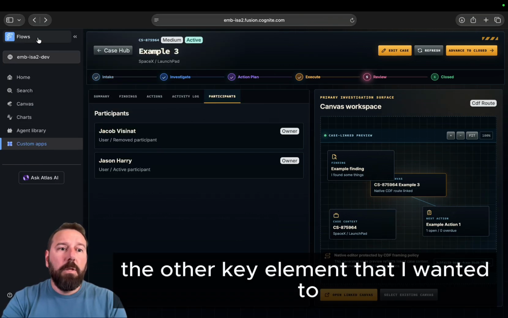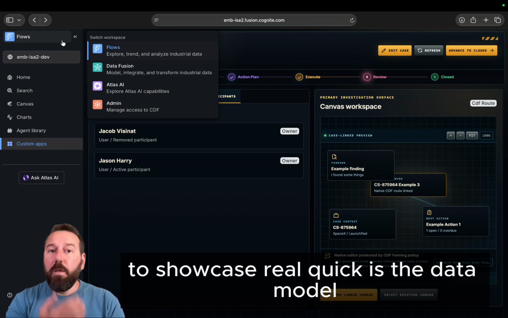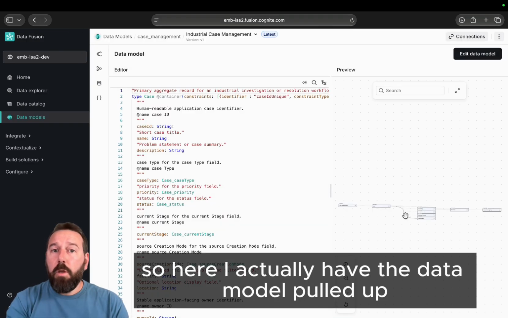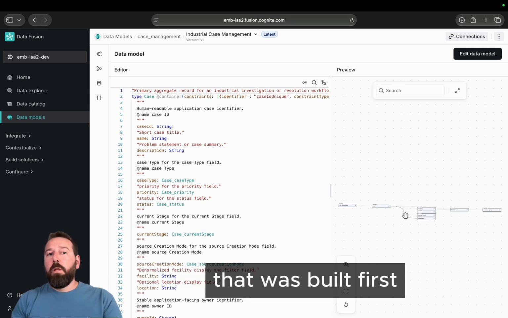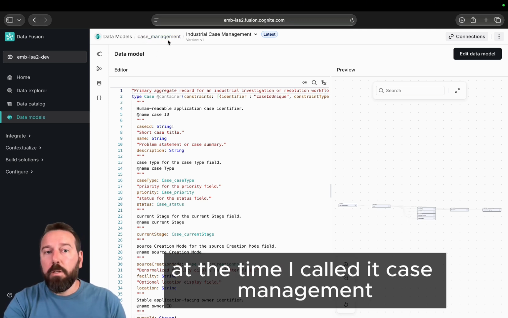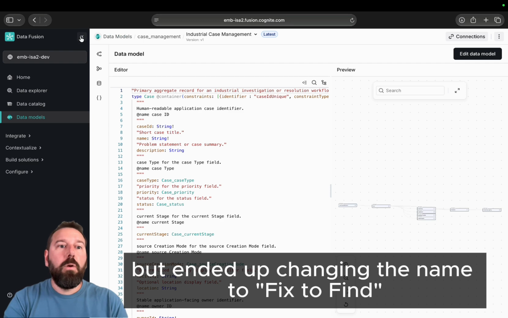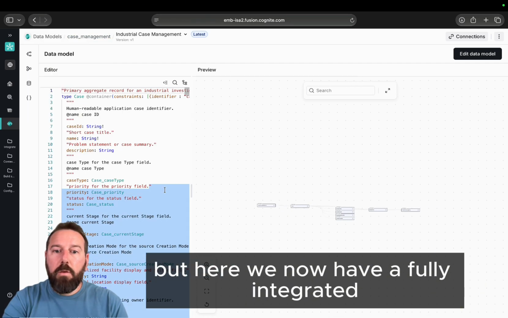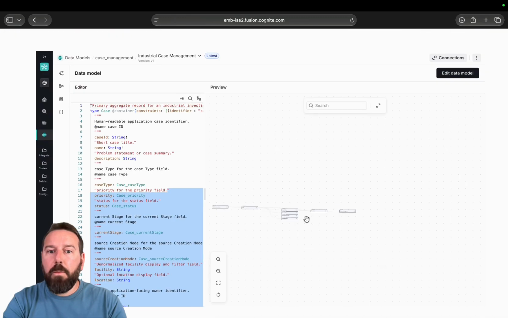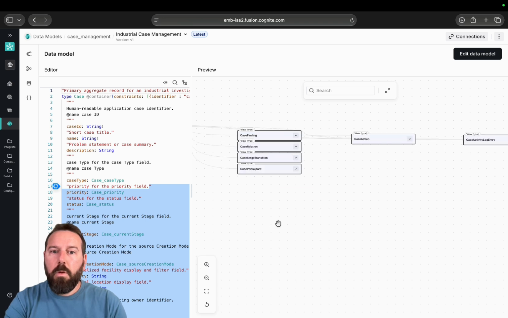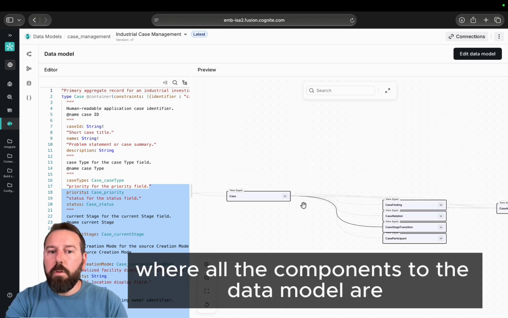The other key element that I wanted to showcase real quick is the data model. So here I actually have the data model pulled up that was built first to build the fixed define application on top of that. At the time I called it case management, which is why you see that, but I ended up changing the name to fixed define. But here we now have a fully integrated data model where all the components to the data model are built out.